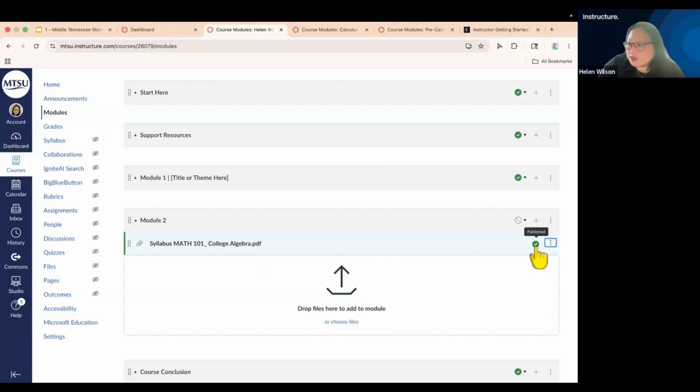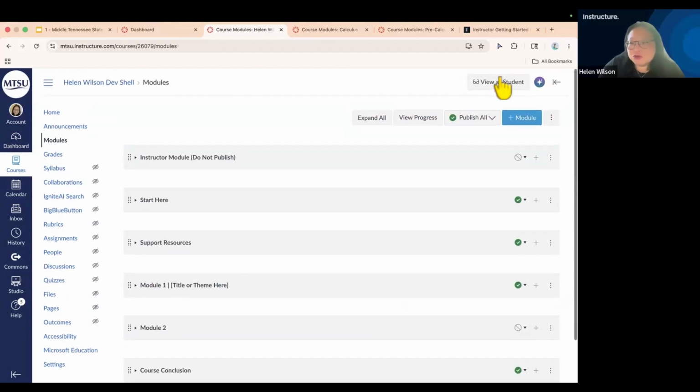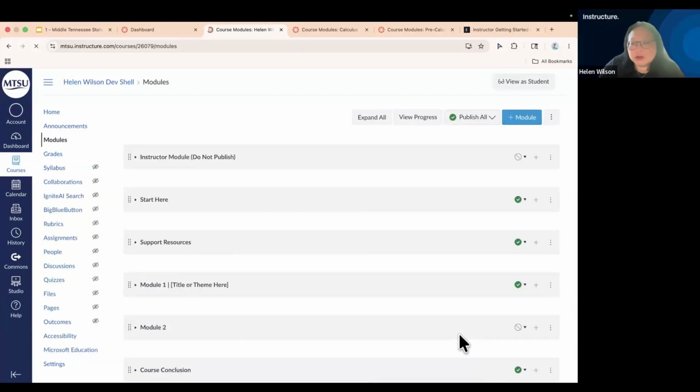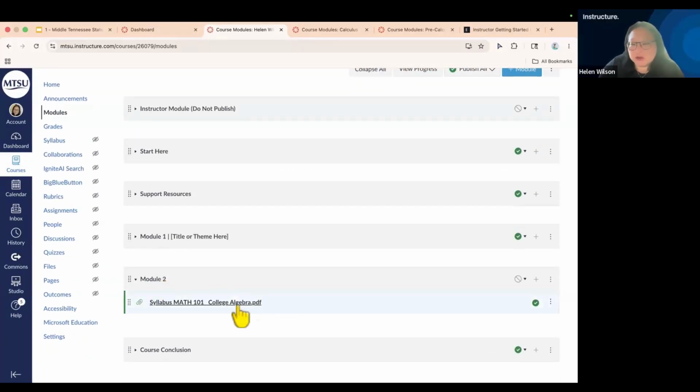Now you also see that there's a check mark. The check mark tells you that the file is published. However, because the module is not published, students still can't see it. And there's proof of that. If I click on View as Student, you see Module 2 is not here. So even though the file's technically available, the folder is not available.